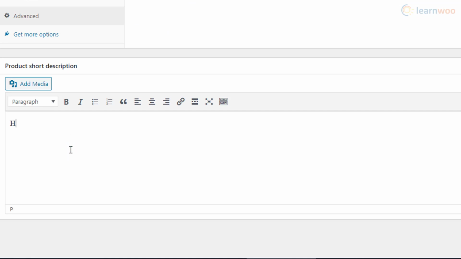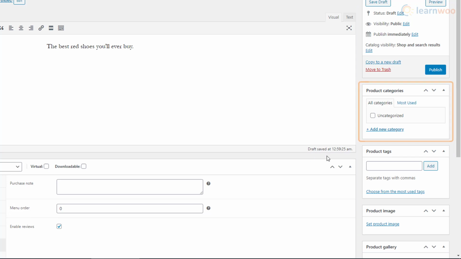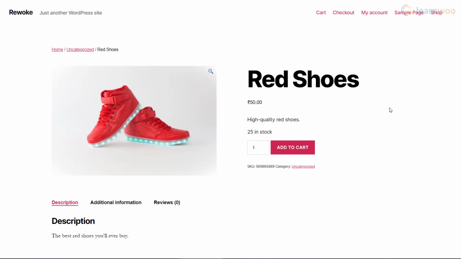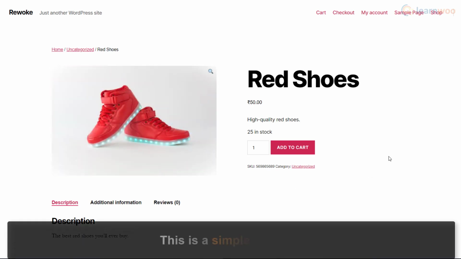Below, we can add a short description for the product. In the right sidebar, you can assign a product category and add a product image. When you're done, click Publish to make the product go live. And this is how it looks on the product page. This is a simple product.